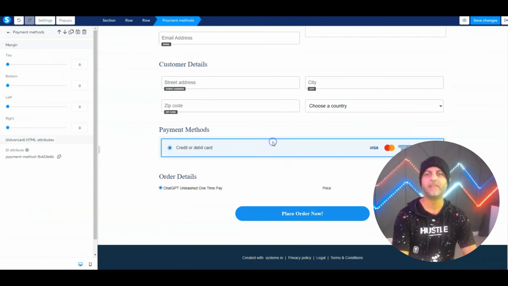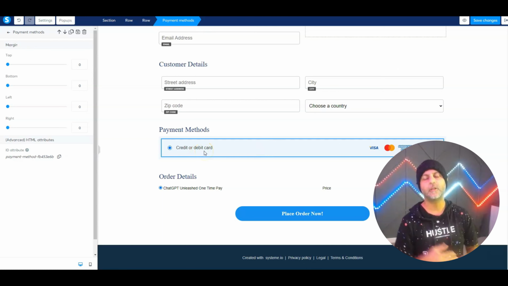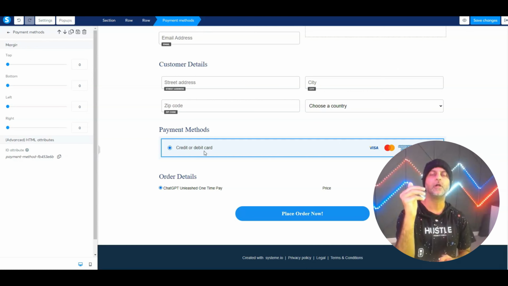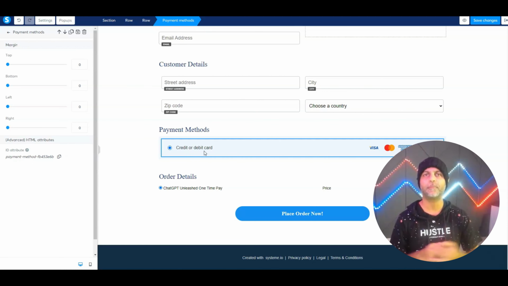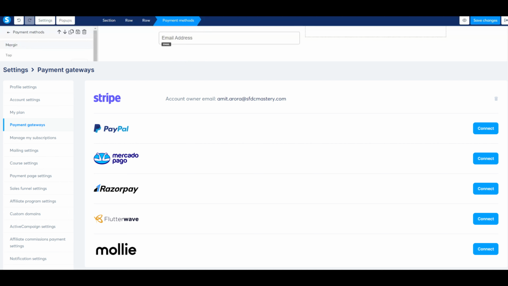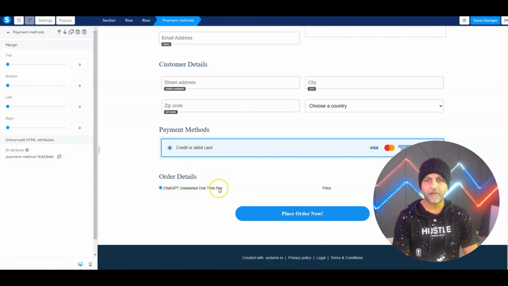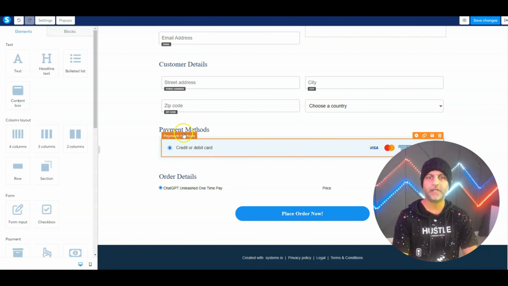Now, currently I only have my Stripe account connected. That's why the only option shown here is a credit card option. But if I did have my PayPal account integrated, then it would show either the credit card options or PayPal. And then there are a few other payment gateways that the system integrates with as of the time of this recording. And then finally at the bottom here, you can see the order details.